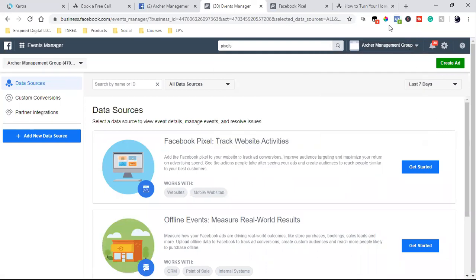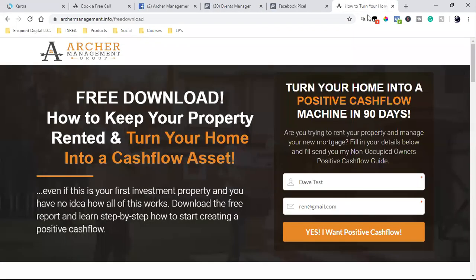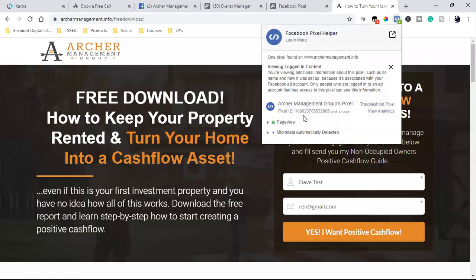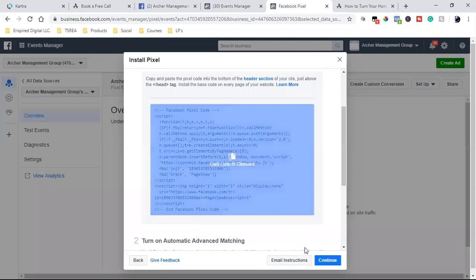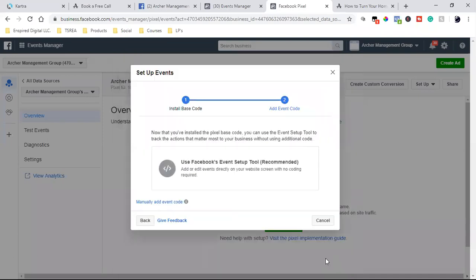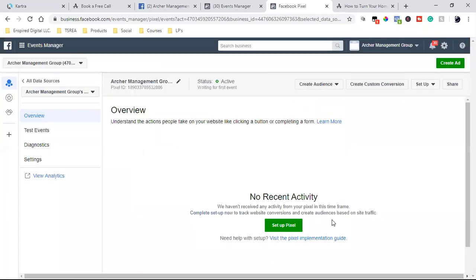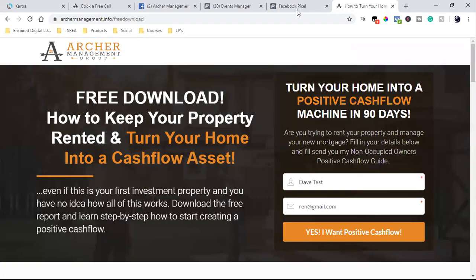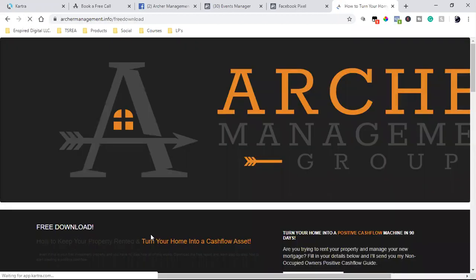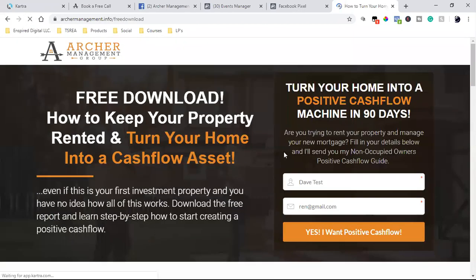Let's see what pixel that one is. The other one was 1-8, right? Yeah, this is the one that you should have. So this one right here is 1890. So that's the correct one. And so what we do is we just hit continue. And then we just hit cancel. So now this page is being Facebook pixeled. And now we're good on that page.